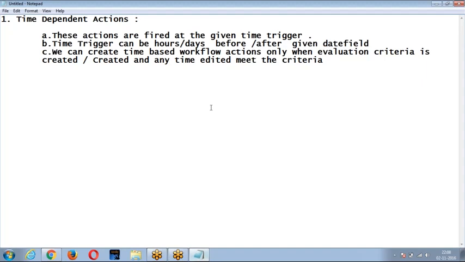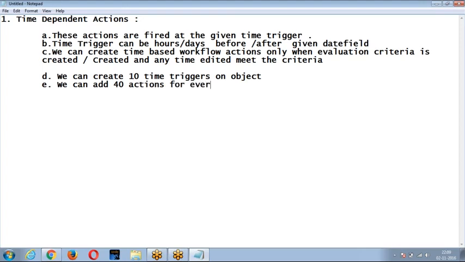So here, put it. Yeah. Create. Any query on these points?